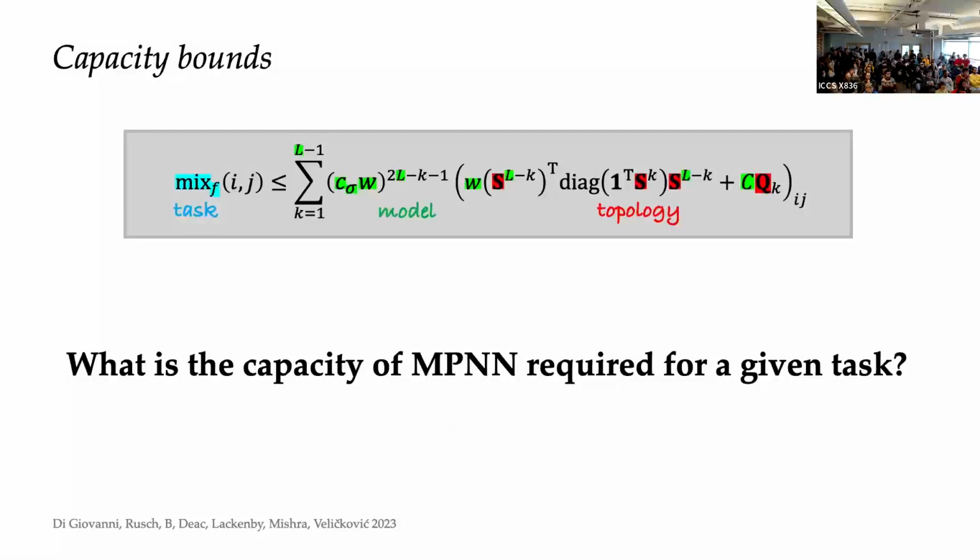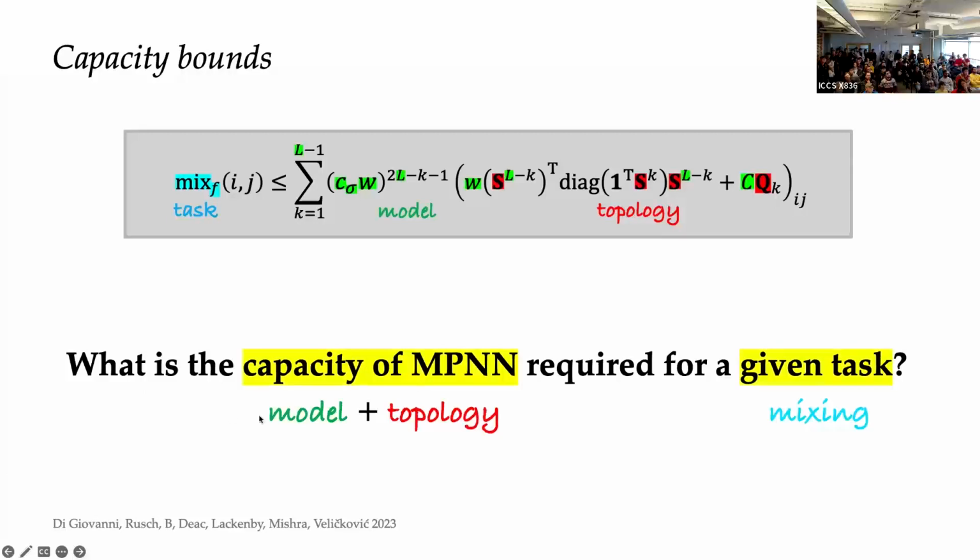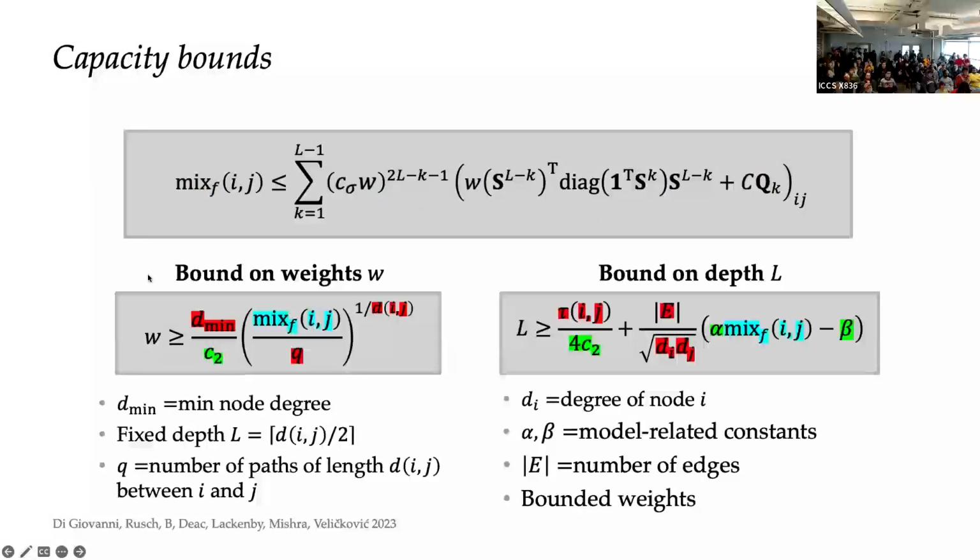And now we're interested in this kind of capacity bounds, right? So we can ask questions: what is the capacity of an MPNN required for a given task? And the capacity of an MPNN depends on the model and the topology, right? Because I remind you, topology tells me how I send information in my MPNN, but the task is characterized by mixing, and we have this inequality that combines all of it. And I can provide bounds, for example, on the weight of the neural network or on the minimum depth of the neural network. Right? So I can say that I need a certain number of layers in order to solve tasks with certain mixing on a graph with certain topology in an MPNN architecture with certain parameters.